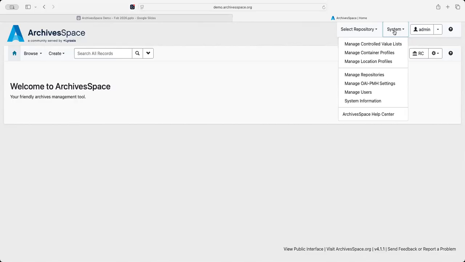Not everyone at your organization would need to be able to do all of this really high level stuff, and you wouldn't want them to. But if you have the correct permissions, you can see all of this. If you do not have the permissions to see this, so if you're someone that can't do any of this, the only option that user would see when they hit the system drop down is the ability to go to the ArchivesSpace Help Center. So they would just see that. If they click that link, it would take them out to the ArchivesSpace Help Center, obviously.